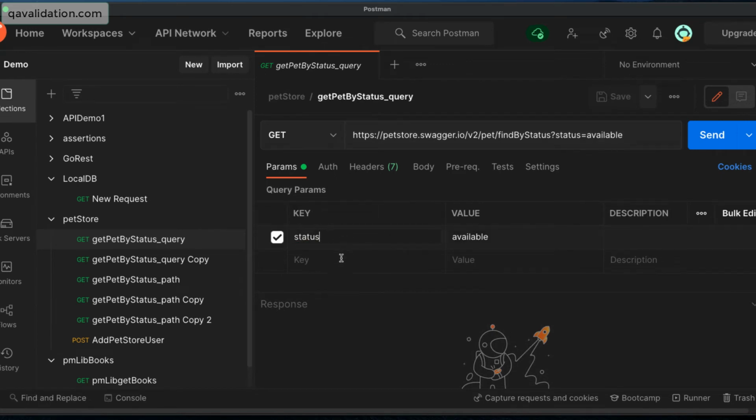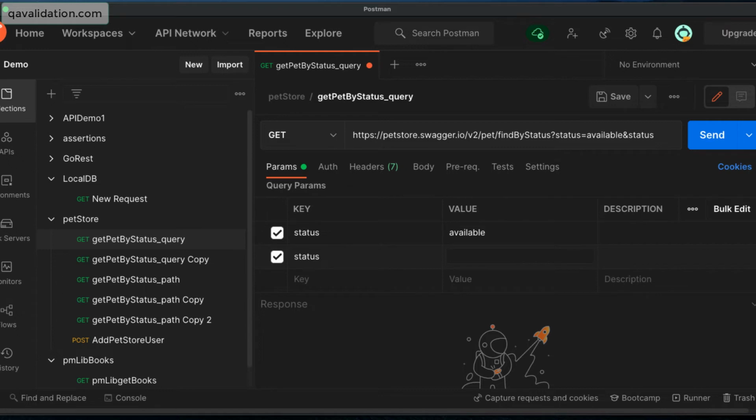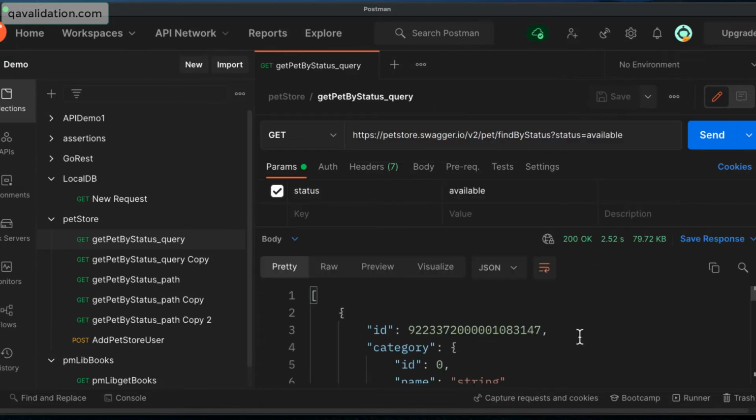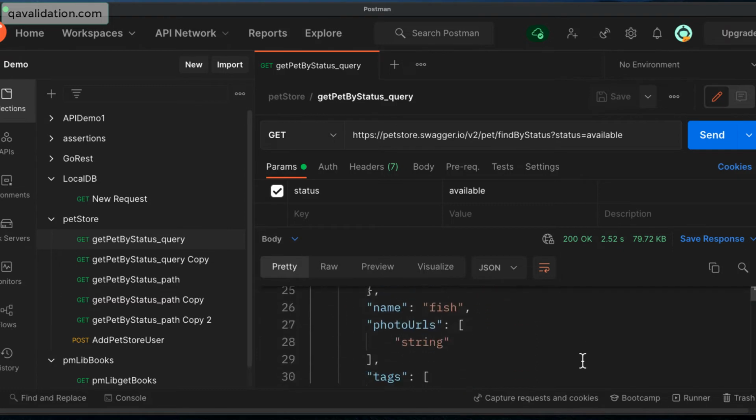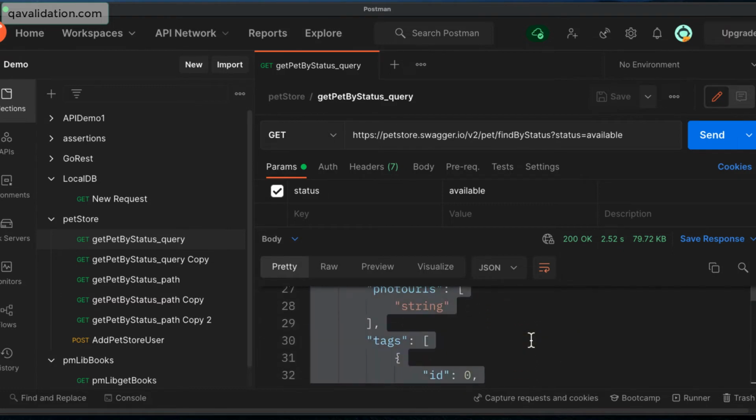Okay, so let's say that it is only one parameter. Let's say I'm adding another one, another status, and you can see it is updating. I'll say pending. Okay, you can see it keeps appending into my API call. So as you can see, for status available, I'm getting these results. You can just copy paste this entire content.